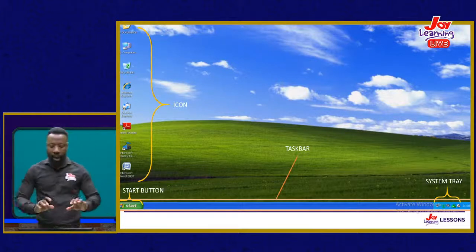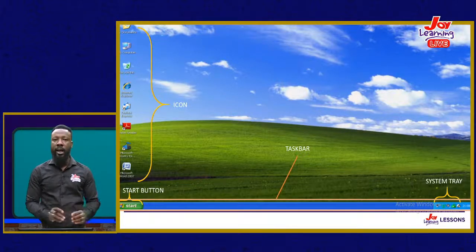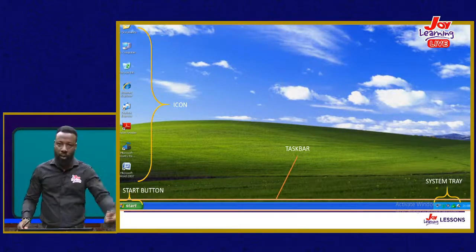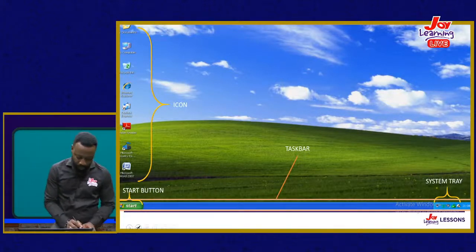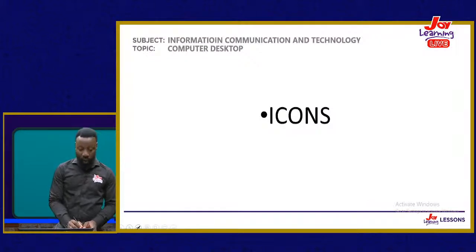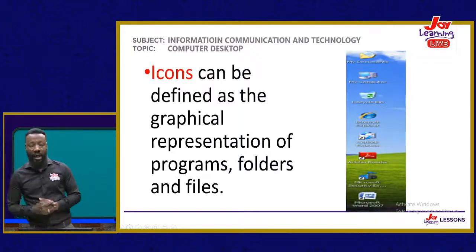The wallpaper can also be called the background of the computer or the background of your desktop. Now, anytime you hear that I am changing my desktop background, it is the same as changing your wallpaper. Now, let's take the features one after the other. The first one is icons.